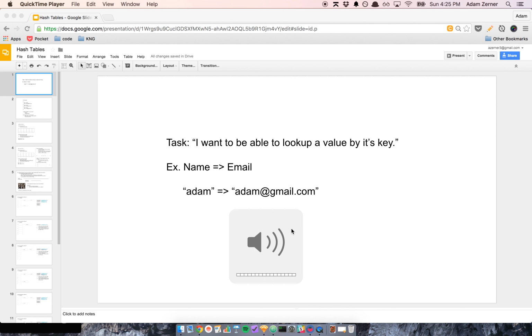So let's say that I give you a task. You're a developer, and I'm giving you a task where you have to design a data structure that allows you to look up a value by its key. For example, let's say the key is a person's name and the value is an email. So you want to be able to look up a person's email if I give you their name. So you have to design a data structure that does this.